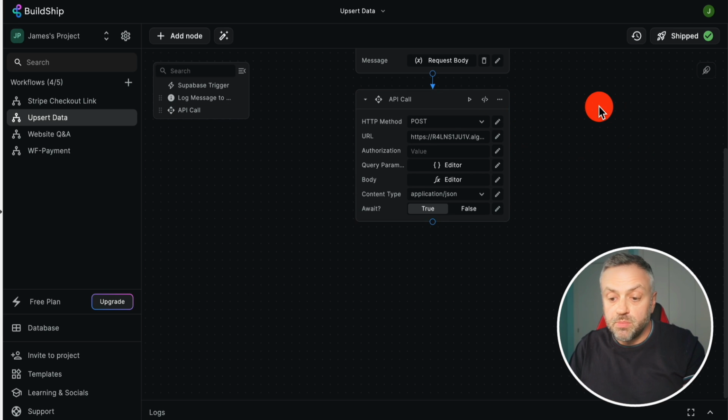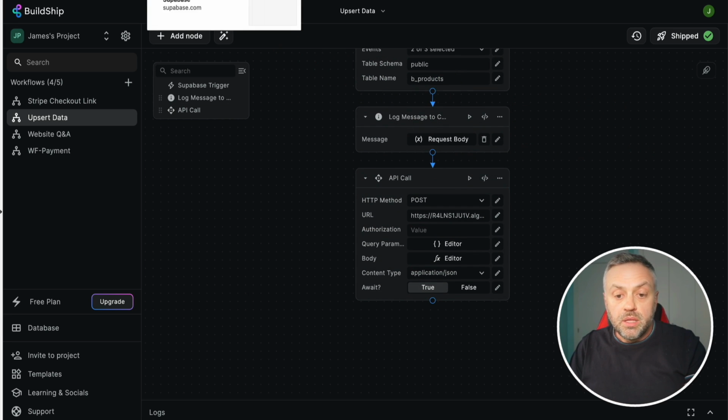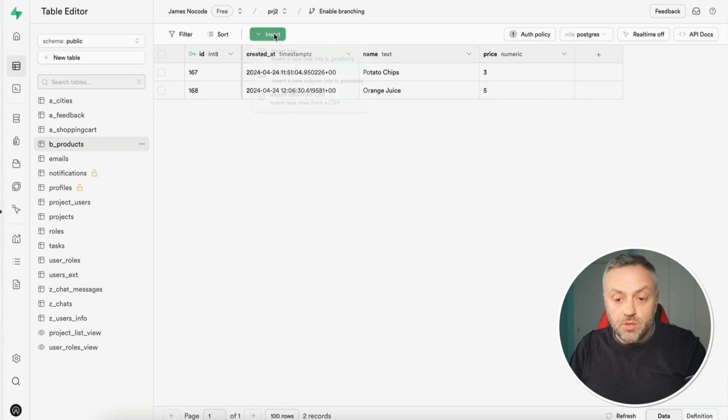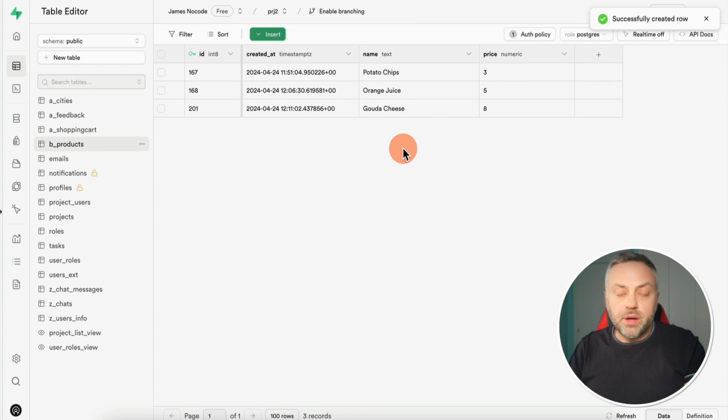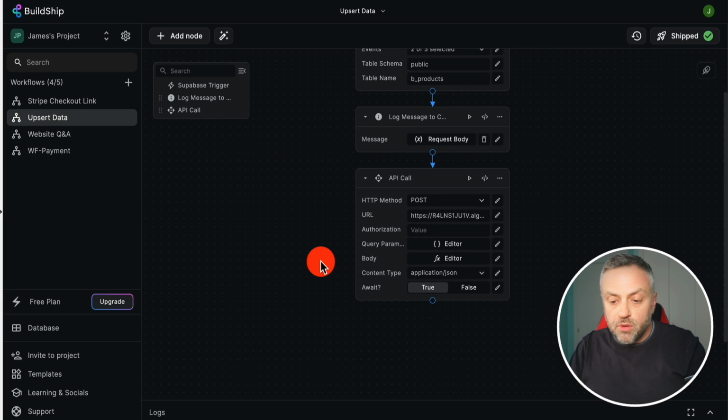Okay, so this has been deployed successfully. Now let's jump back here and let's go ahead and create a new row. So let's think about what we want. So let's say we put Gouda cheese, and let's say it's $8. And once we create this new record, that's going to trigger that BuildShip workflow here, and we should have a new object in our Algolia.